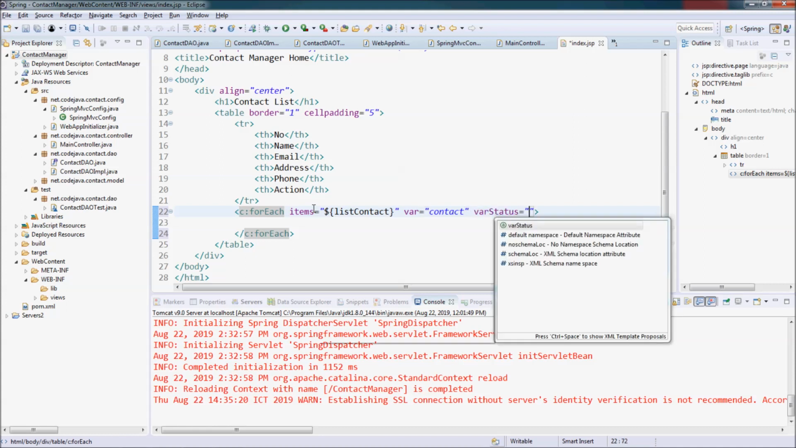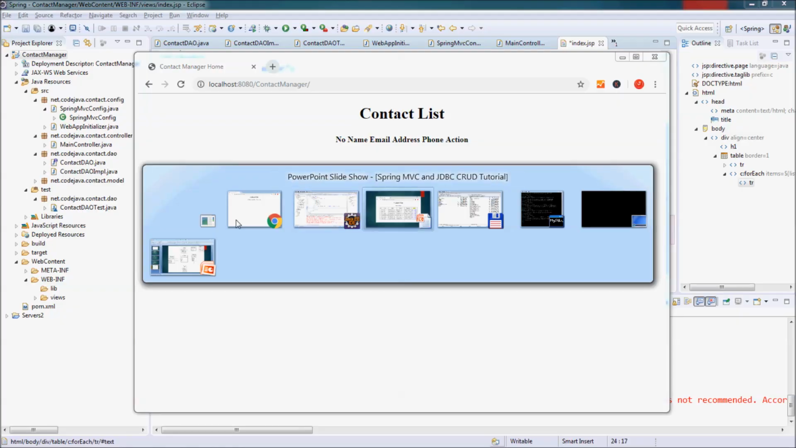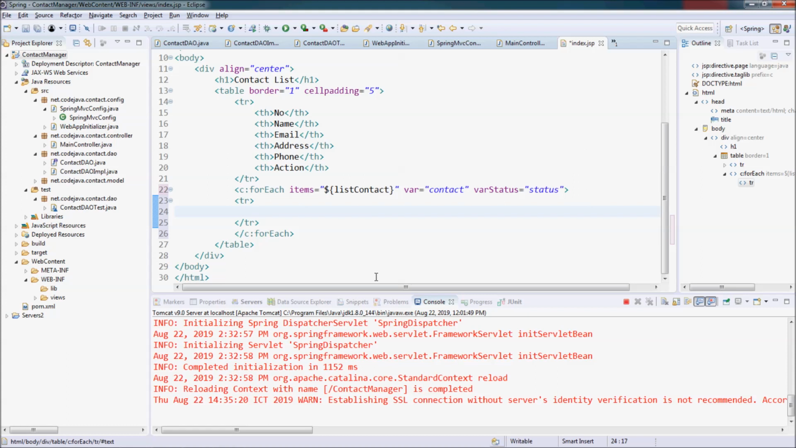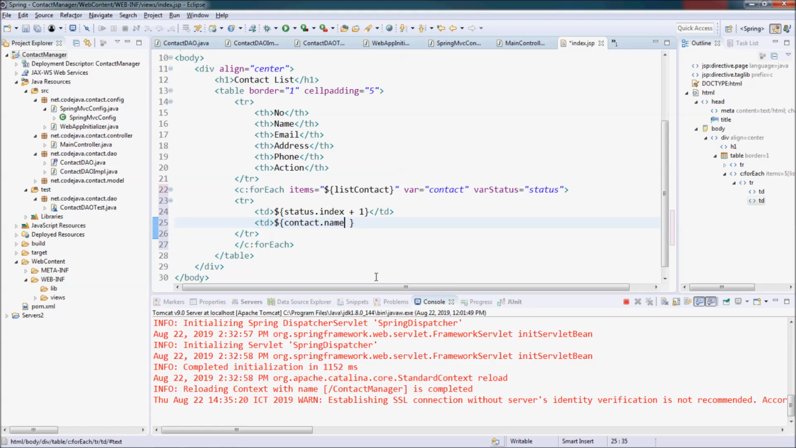And we also need to use a varStatus. Okay, and now for each element in the list contact, we display the value for name, email, address, phone. Okay. The first column is the ordinal number, status.index plus 1, and the value for the cell at the second column is contact name, contact.name.